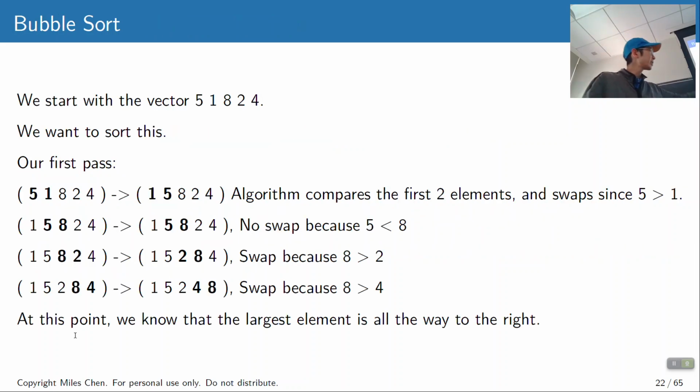All right, so here is how the bubble sort algorithm would work if you have this vector 5, 1, 8, 2, 4. During the first pass, it compares the two values that are adjacent. 5, 1, they are not in the correct order, so it swaps them, okay? And now we get 1, 5, 8, 2, 4. Then it goes to the next pair, okay? It looks at 5, 8. Those are already in the correct order, so it leaves them. Then it goes to the next thing. 8, 2, it looks at 8, 2. Those are not in the correct order, so it swaps them.